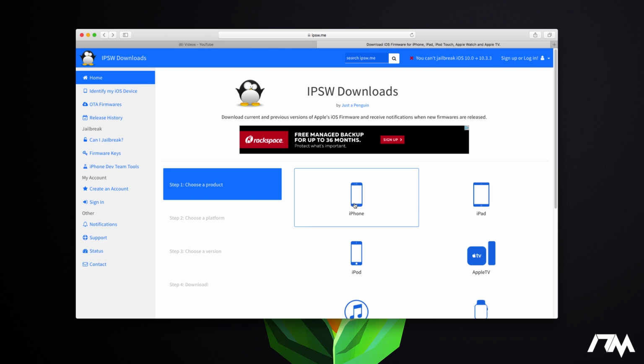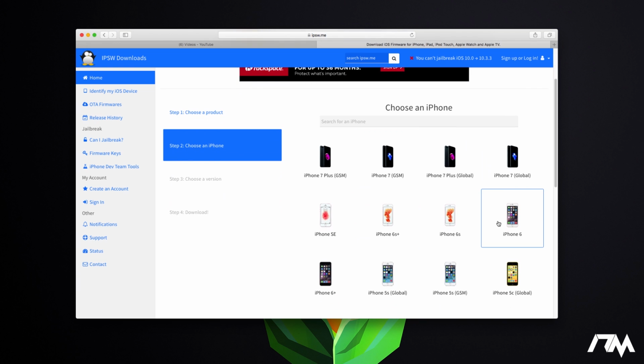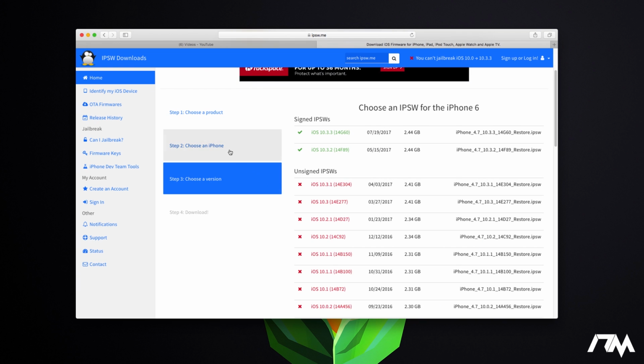So I'm going to go ahead and select on iPhone, and I am downgrading the iPhone 6. Like I said, be sure to choose your correct device. But as you guys can see at the top here, this website will actually show you which firmwares Apple is still signing. So before you even attempt to download the firmware, just make sure it's still being signed. If you guys are watching this in the future, Apple might not be signing 10.3.2 anymore, so you might not be able to downgrade. So like I said, be sure to check out this website.